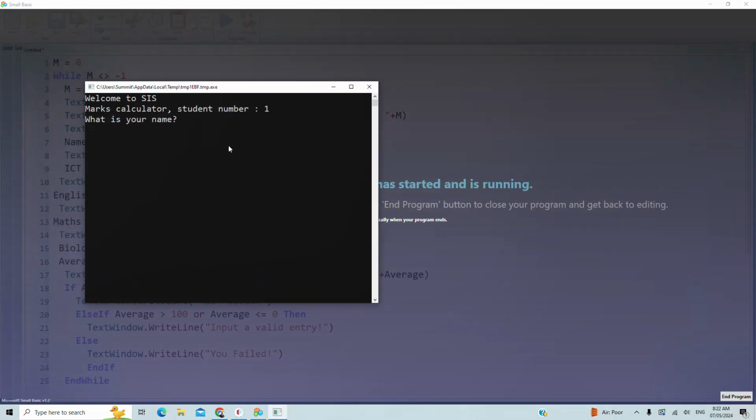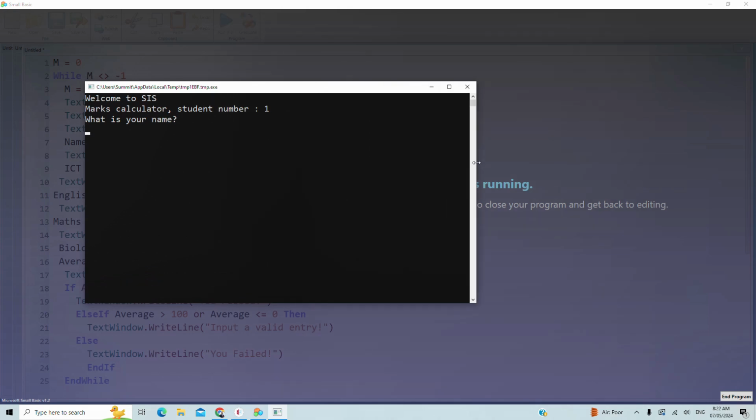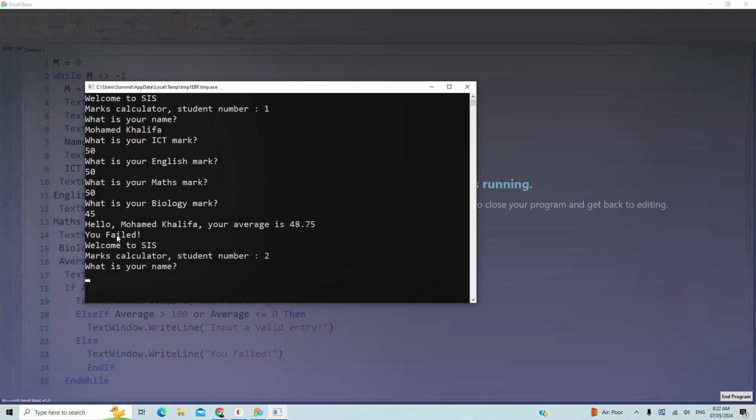Okay, so marks calculator, student number 1, add a name, ICT mark 50, for example, English 50. I'll give myself full marks, except biology 45. Here's, hello Muhammad Khalifa, your average is 48.75. You failed. So it started directly with student number 2, because the output for those marks is supposed to be from 100, not 50, as I mentioned in the program.